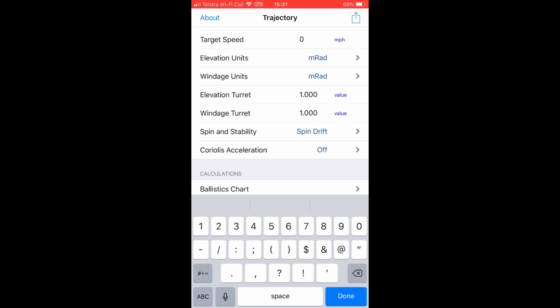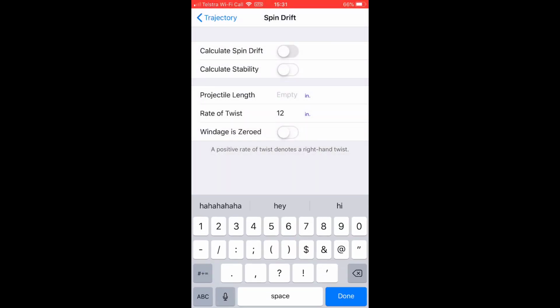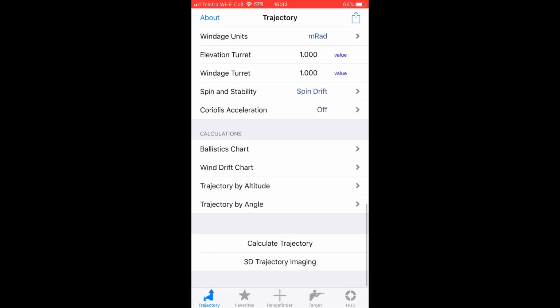Turret, you can change the value of your turret in clicks and that type of thing, especially if you're doing turret calibration as well. Spin instability. Calculate spin drift. It says you need to put in a projectile length. So 1.374. Twist rate, 8 twist. So we can go calculate spin drift. They'll incorporate it into your wind holds. Coriolis acceleration, leave that off.